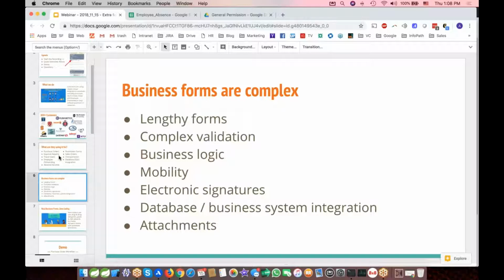Might also be different parts of the form need to be filled in depending on location, title, etc. Mobility is really important nowadays. If I asked any of you whether your people use mobile devices, the answer is obviously yes. And you want your internal digital forms and processes to work on these mobile devices so that people can use them from whatever device they want, anytime and anywhere.